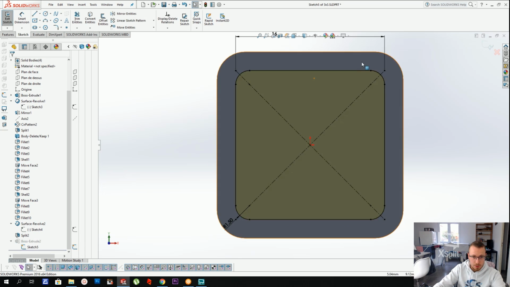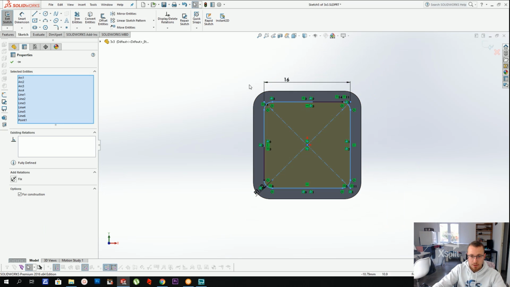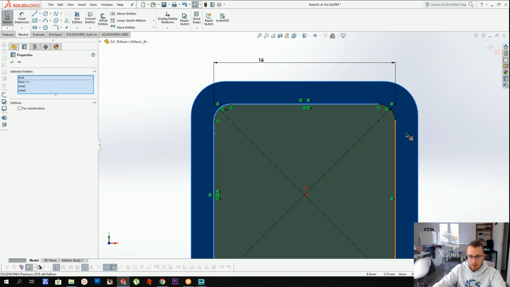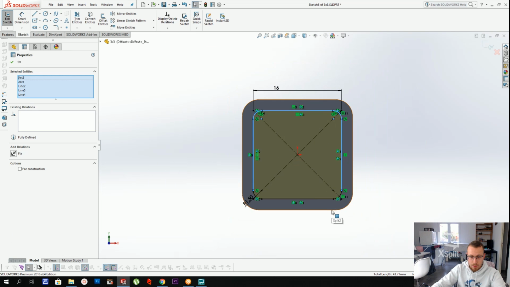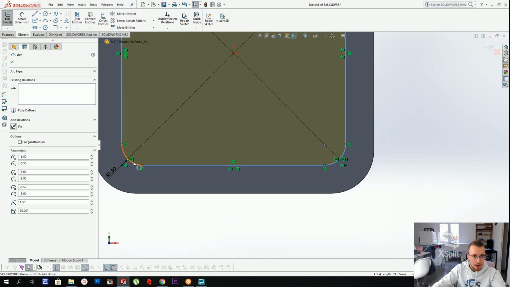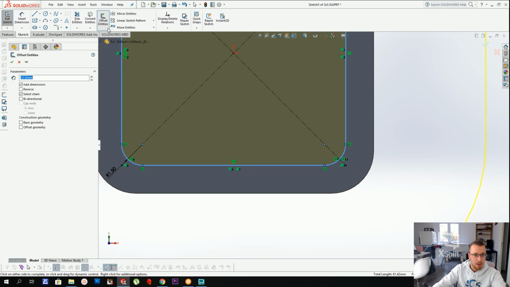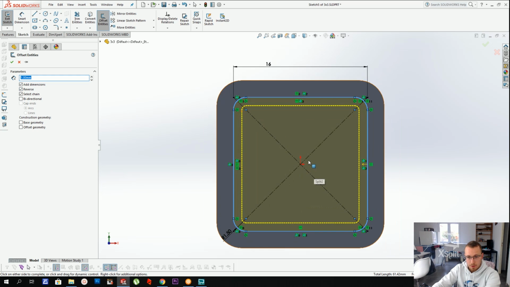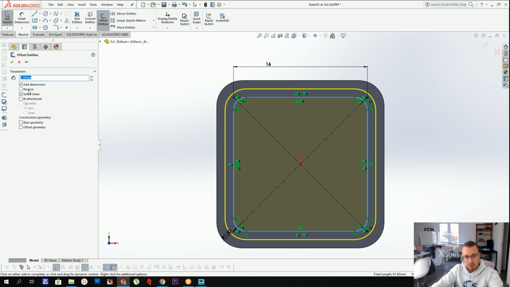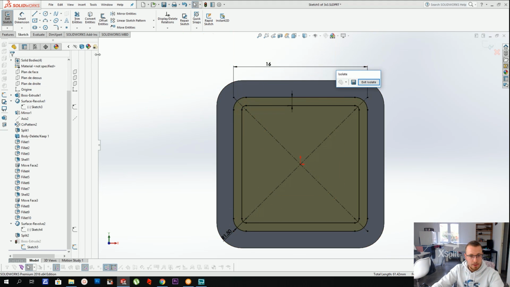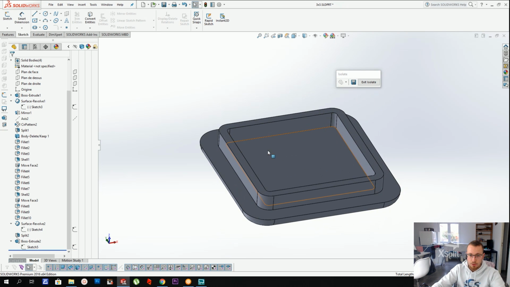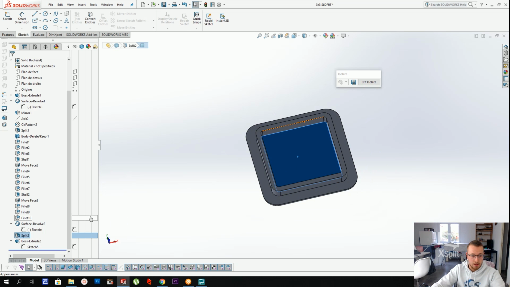Here, I've got my sketch that I just extruded. I'm going to select all those entities, so these lines and rounded edges. And I'm going to do something called offset entities. I'm going to offset it by 1 millimeter and click reverse, so it's going to offset them towards the inside. And now if I extrude, this is the shape that you get in the end. So here you've got plenty of space for a screw head inside the center, and that's a good thing.